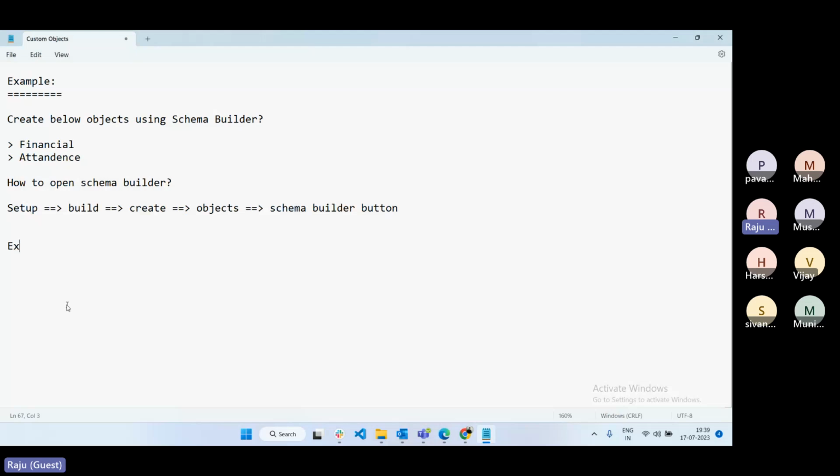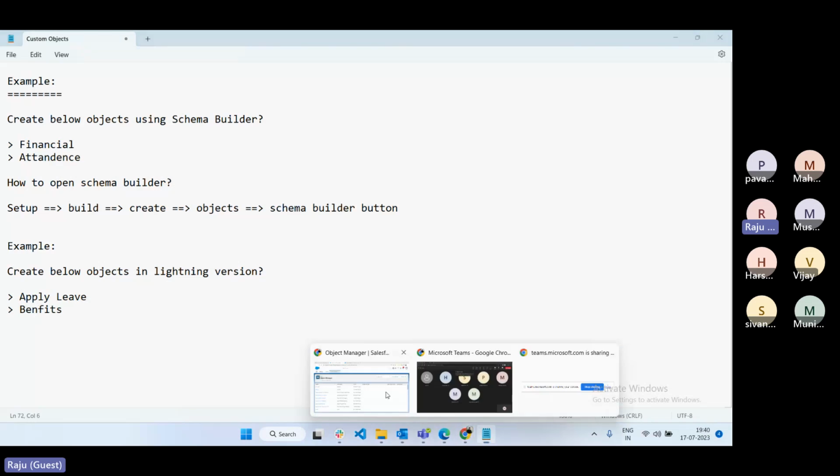Now how to create objects in Lightning? One more example. Create the below objects in Lightning version. So what is the object? We can create an apply leave object. Apply leave object one. And also one more, if you want, benefits. Benefits is any object you want, you can create. Any IT application has benefits as well, right? Maybe healthcare benefits, so some benefits a company will provide. If you want to store this information, you can create. Let's see how to create.